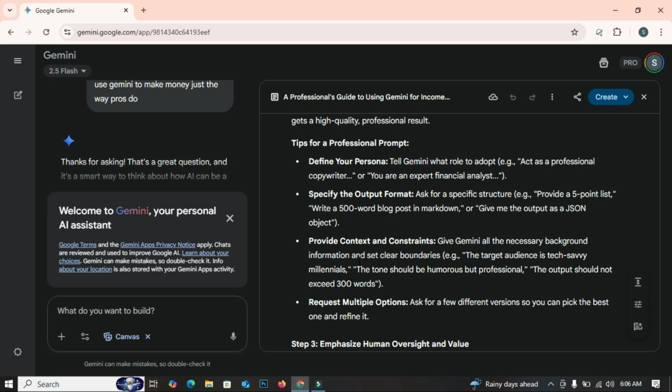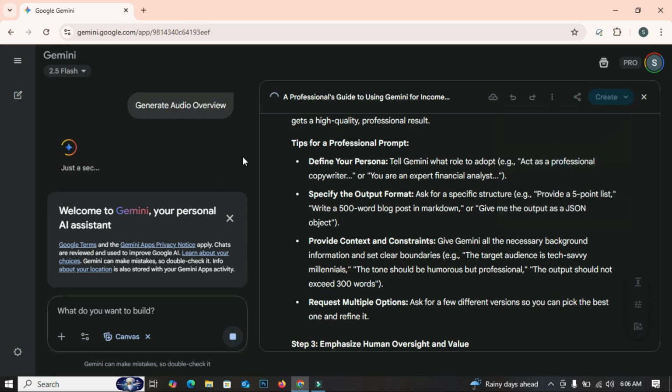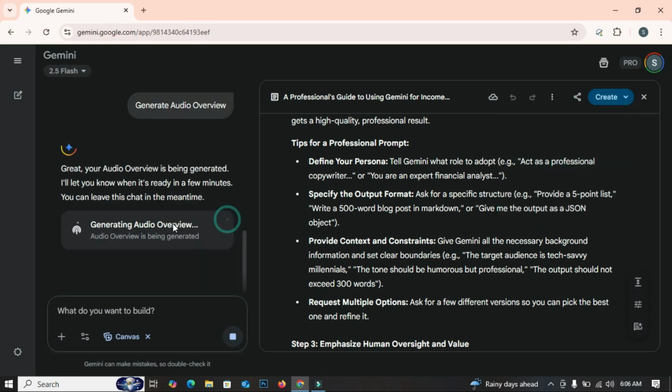So I'll just come to create. I'll use the create button, and I'll say I want an audio overview. Then I'm going to get an audio overview right here. The audio overview is an audio, and this audio would be used as a podcast later on. So that is how to generate a podcast audio using Gemini. So Gemini is just as easy as that. So it's processing the audio for us.